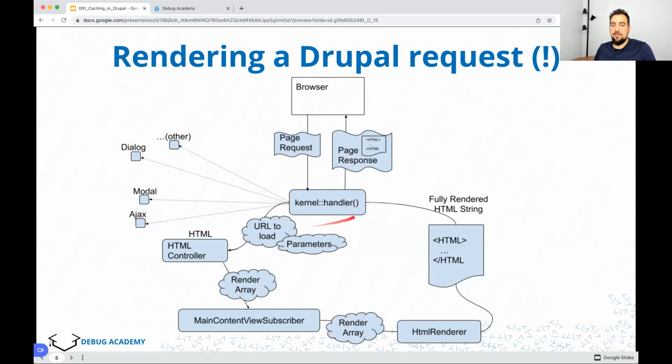Behind the scenes, there's something called the kernel. It receives the URL as well as any parameters in the URL. It passes that information to something called the HTML controller. That builds something called a render array. That gets passed to something called the main content view subscriber. That further populates the render array. The final render array gets passed to this thing called the HTML renderer. And finally, Drupal turns it into HTML and CSS and passes it back to the user. So you see, rendering a page is quite complicated.